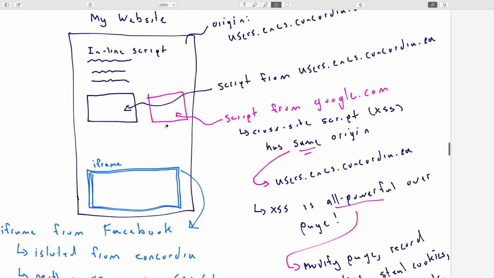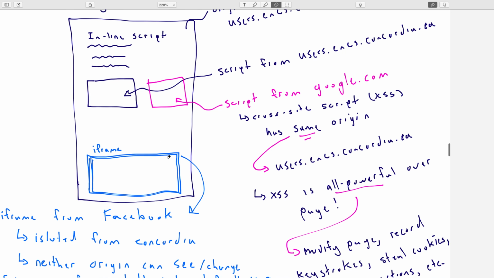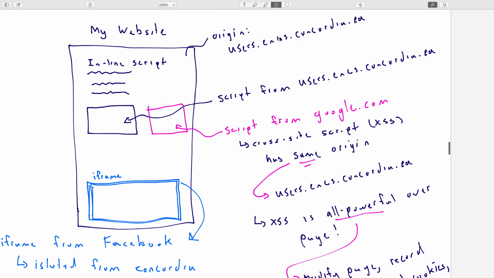Okay, so sometimes you want your Concordia page to be able to talk to Facebook, or you want Facebook to be able to pass things back to Concordia. You can do it one of two ways. Sometimes these frames, say this page is being loaded by users.encs.concordia, and this iframe is search.concordia.ca. They're all Concordia stuff, right? But they can't talk to each other because they're not exactly the same origin. Their domain's not exactly the same.